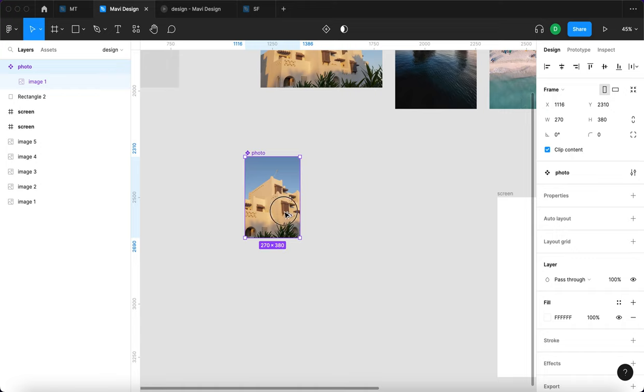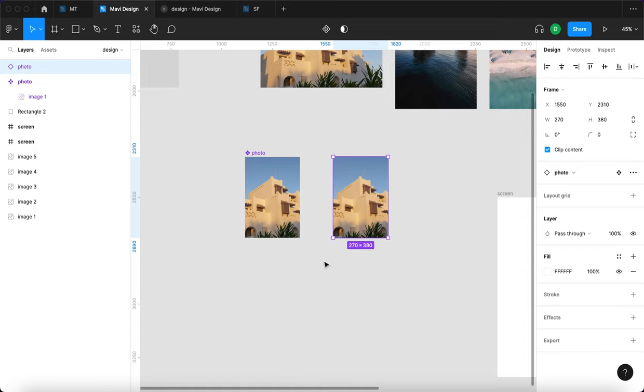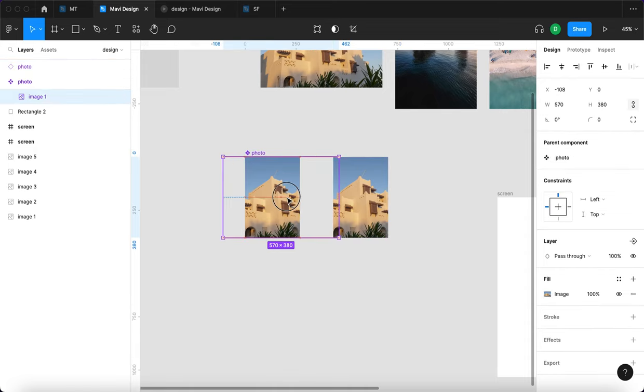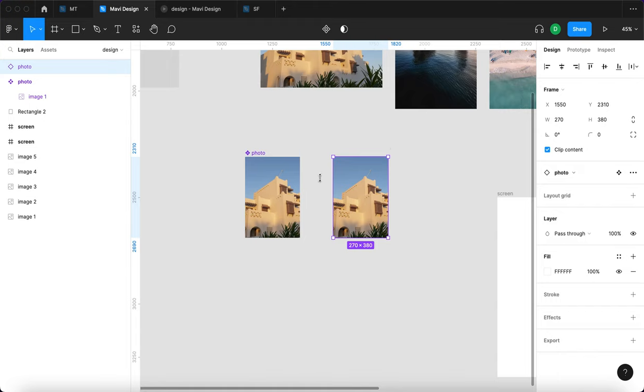Then I'm gonna duplicate this, which means I'm gonna create an instance of this component. An instance is basically a copy of the component where whenever you make changes to your component, it is being reflected in your instance. If you'd like to learn more about components and instances, by the way, make sure to go and check out my channel. I did a tutorial on components and instances.